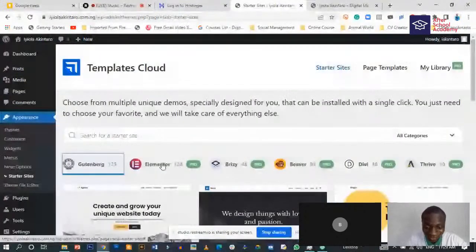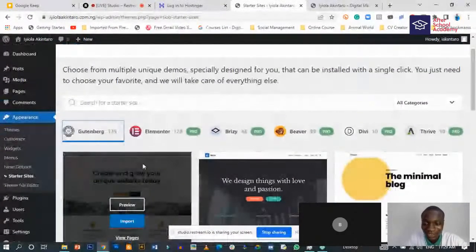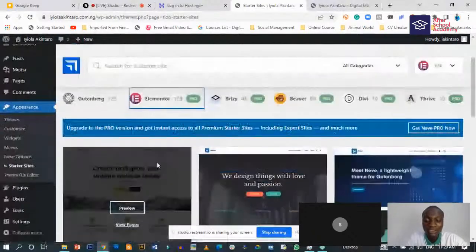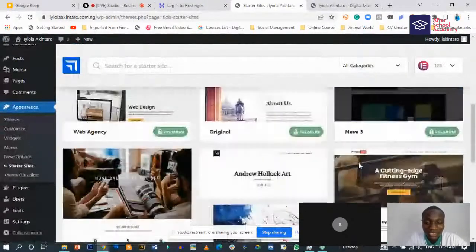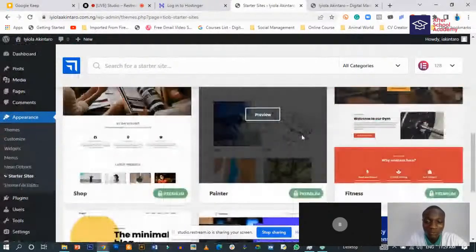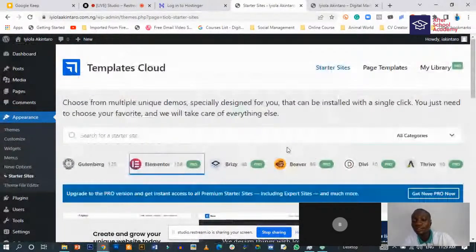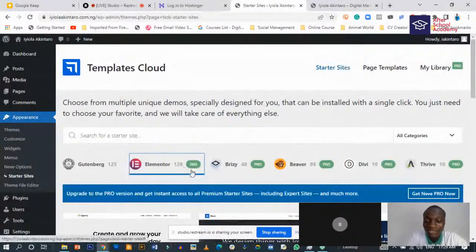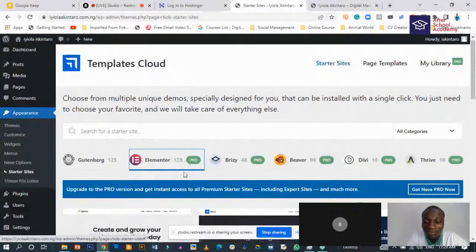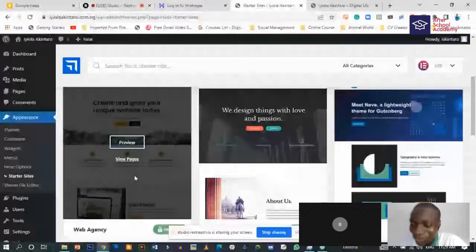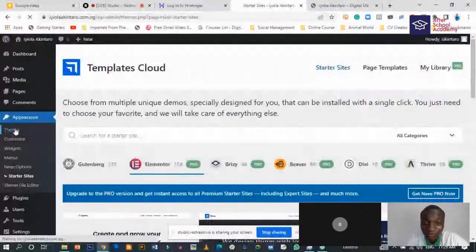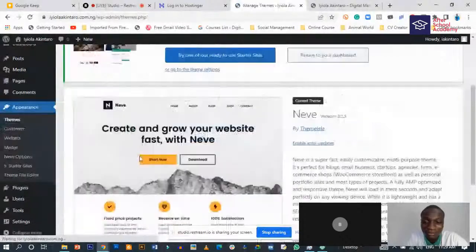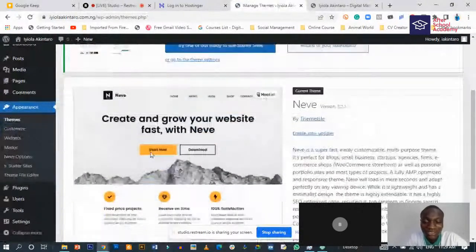So now I have a challenge here. We want to make use of Elementor, but the Elementor starter sites that are available here are premium. So that means we cannot make use of this theme, because they need to make Elementor available for us for free, but they are saying premium here. So what we will do is go back to our themes and delete that theme. It's that simple. But before you delete it, there is no way you can delete all your themes.